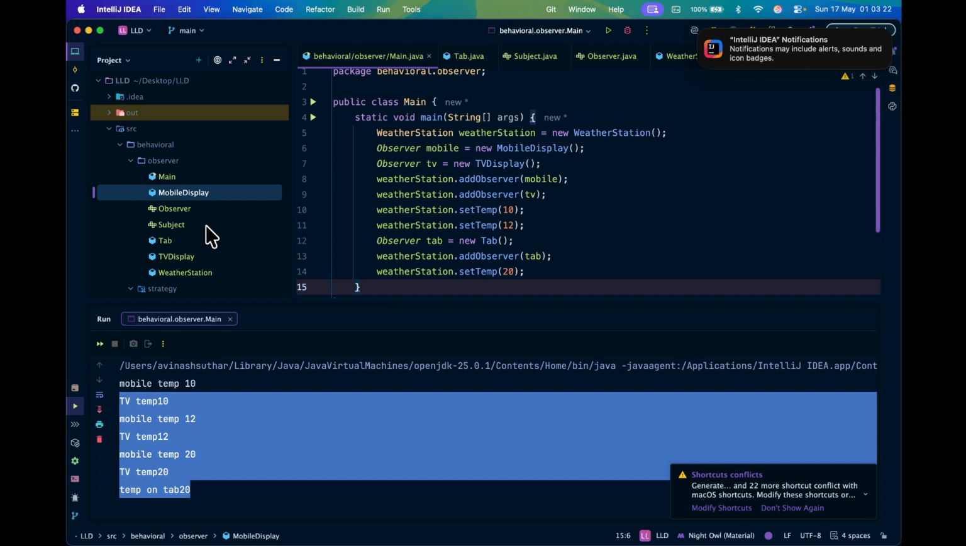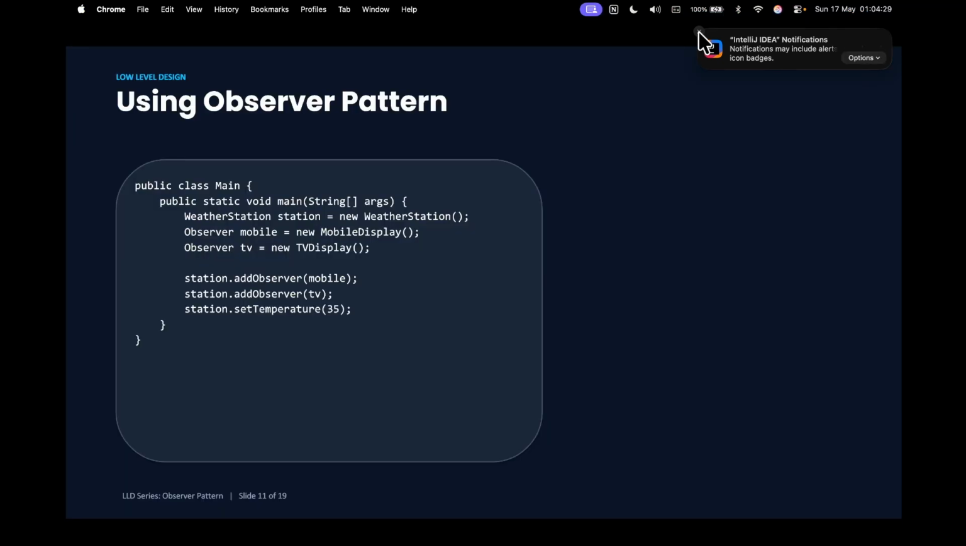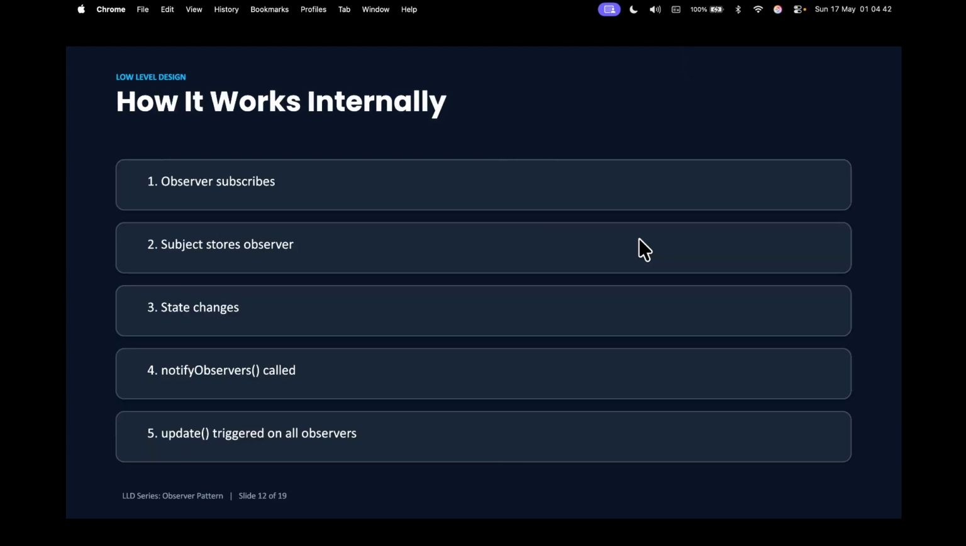So we have implemented the observer pattern. Now let's see how it works internally. The observer subscribes to a subject. The subject stores the observer information. Then the state changes, and it calls the notify observers method, and this update triggers on all observers. They need to implement the update method on their own. Let's say a mobile will have a separate algorithm to update the temperature, and another will have another type of update method.